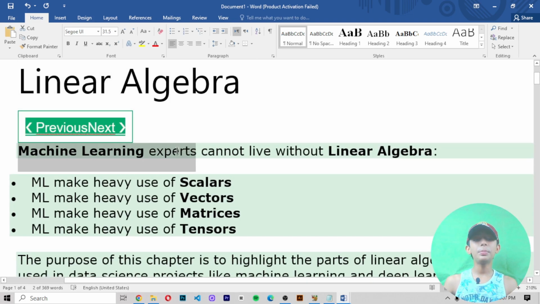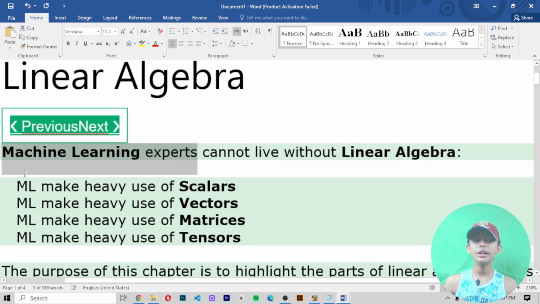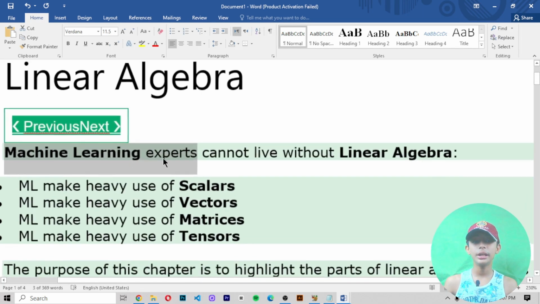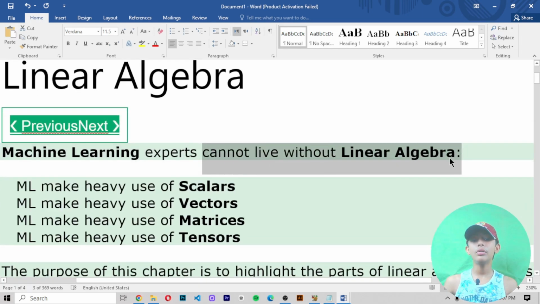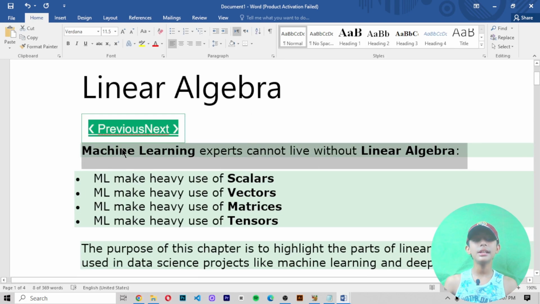There are many machine learning experts who cannot live without linear algebra. This sentence means that very high-level machine learning experts cannot live without linear algebra. Why? What is the main focus of linear algebra?